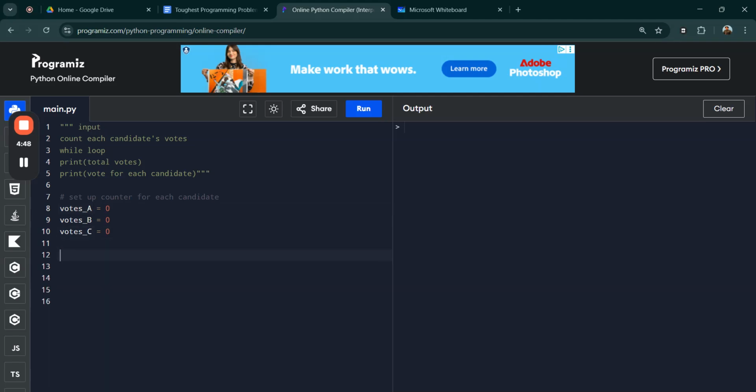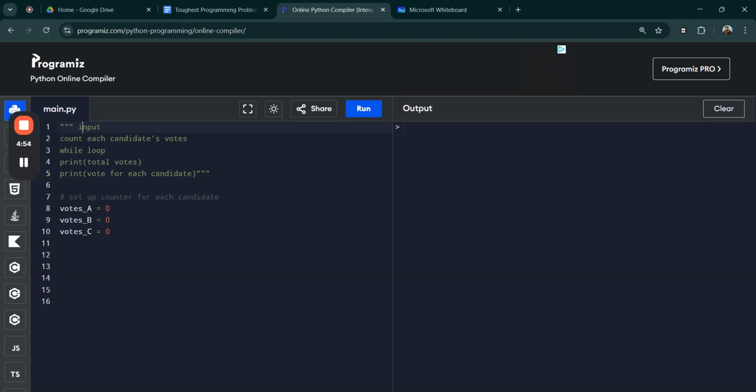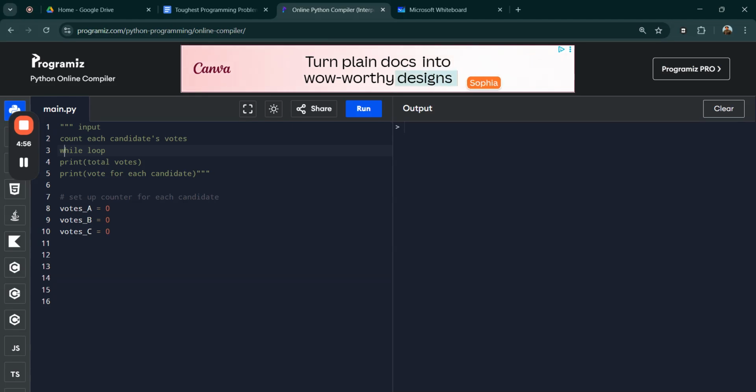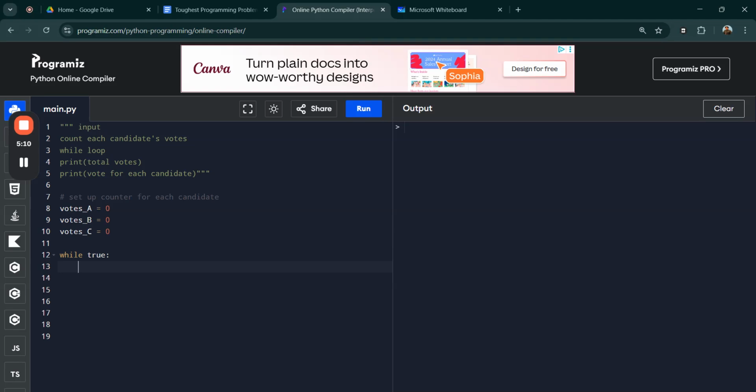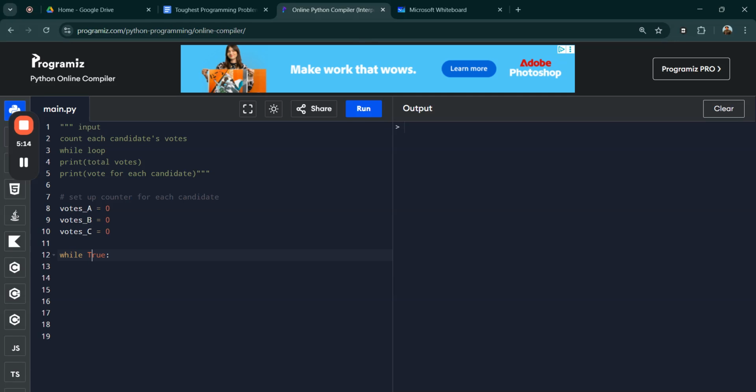Now, as we need to keep asking for input from the user about the voting, of course this input needs to be inside the while loop, so you can keep asking it. In the beginning we don't know how many times this is going to run. That's the reason we are using a while loop, and we are simply using an infinite loop: while True.